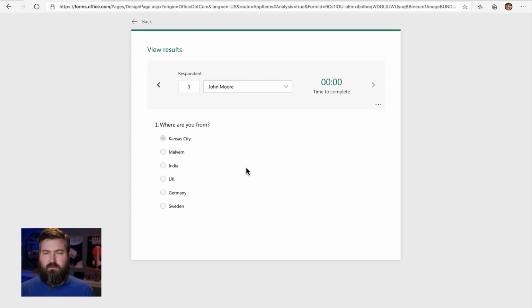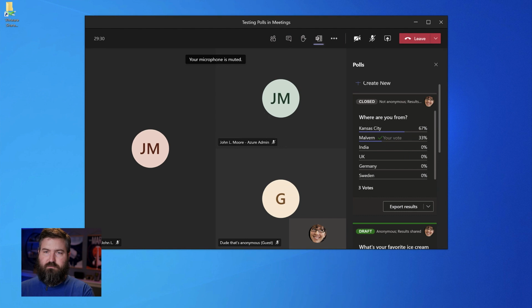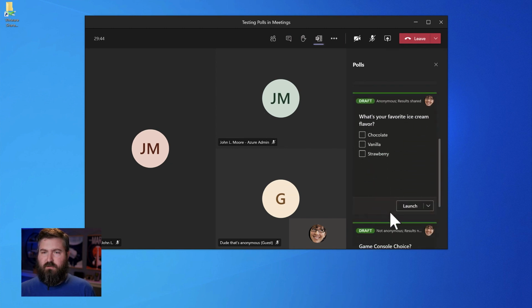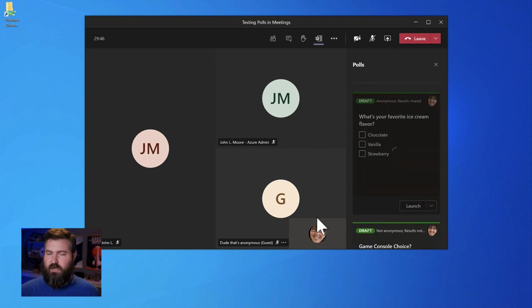You can just get them out of Microsoft Forms if you want to. So that's good to know, a little takeaway again. Now, let's go ahead and launch the next poll. This is "What's your favorite ice cream?" We're going to launch that one next.